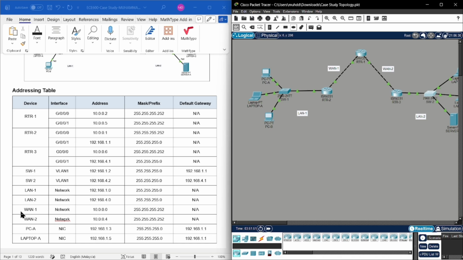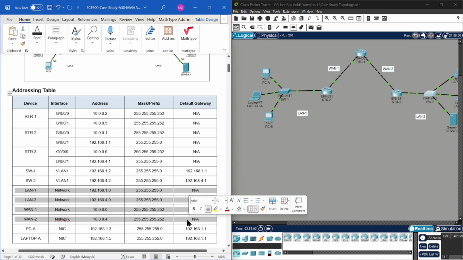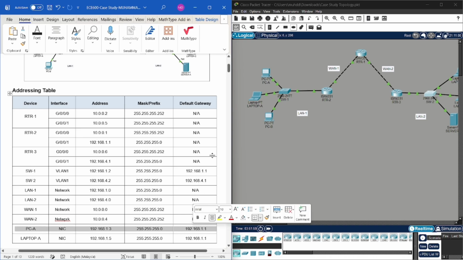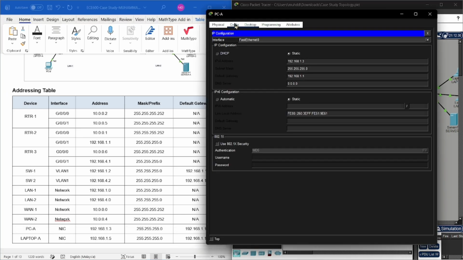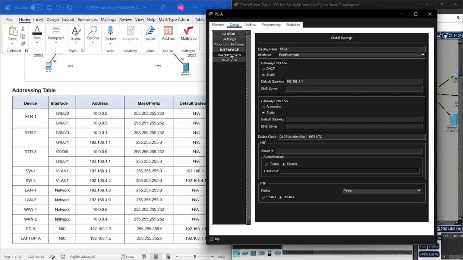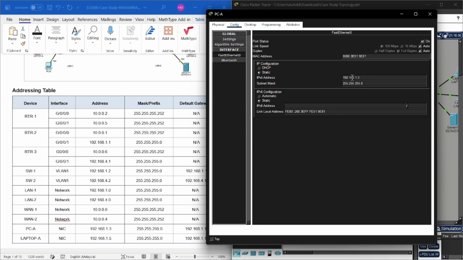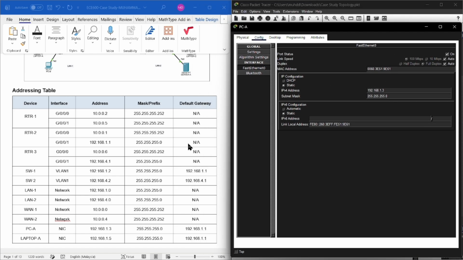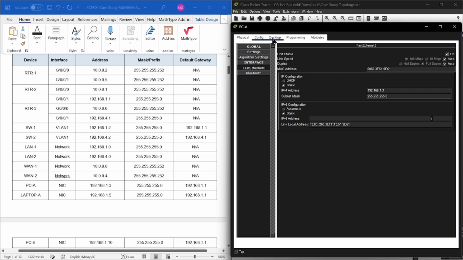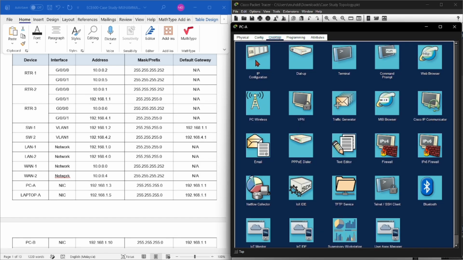For LAN 1 and LAN 2, we do not need to configure these at all. First we configure this one. Then this one we cannot go to, because this one only has an IP address and subnet mask. It should also have a default gateway. So it is easier to go to the Desktop IP Configuration.